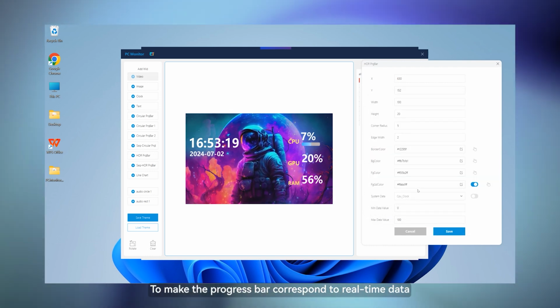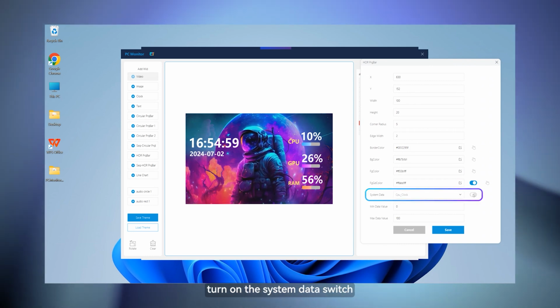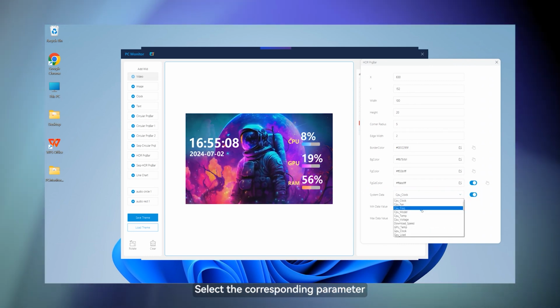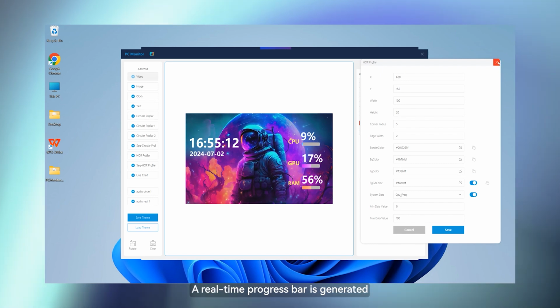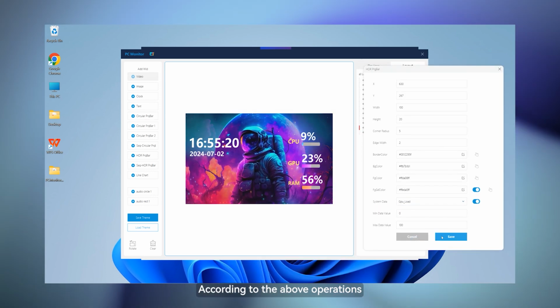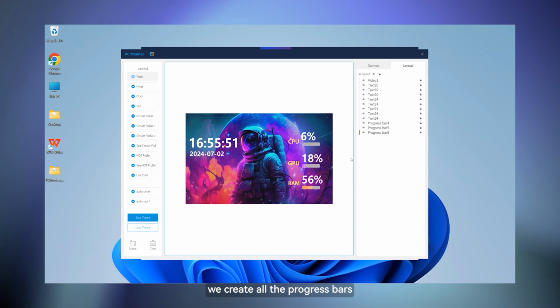To make the progress bar correspond to real-time data, turn on the system data switch. Select the corresponding parameter. Finally, save. A real-time progress bar is generated. According to the above operations, we create all the progress bars.